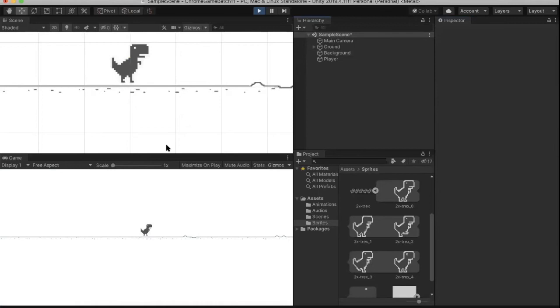In most of the 2D games, the player actually doesn't move. The animation animates, and to give the motion, you might use transform.translate, which is done in most of the cases. In this case, instead of moving this player, I will move the ground back. So I'll do that.